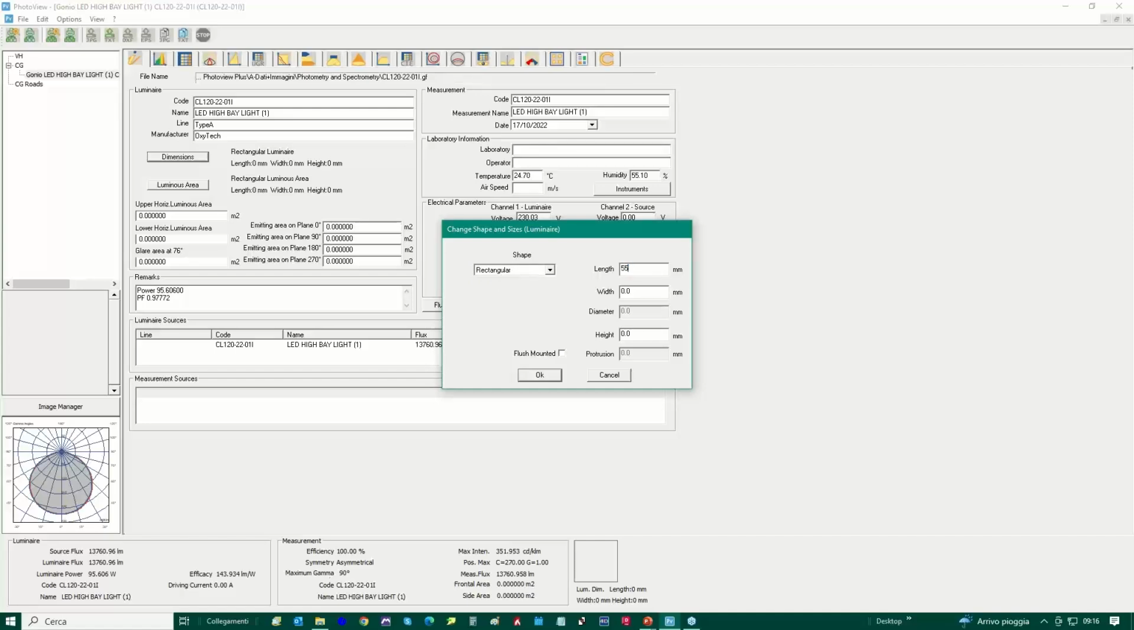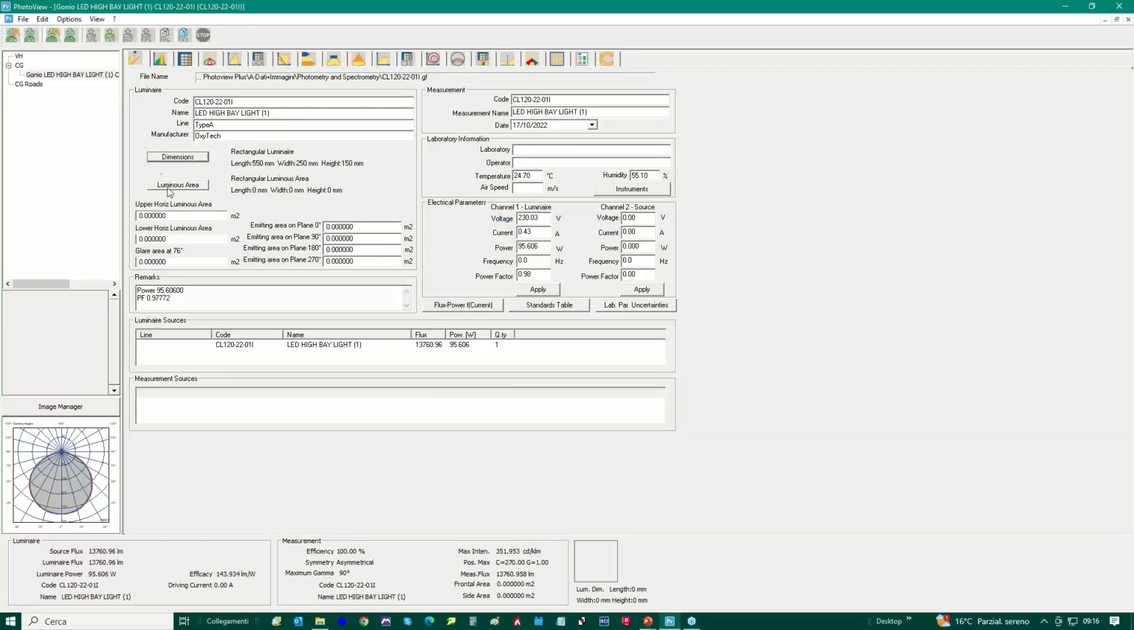So let's say 550, the width 250, the height. If we select circular, then we just define the diameter, in place of the width and the length, and the height of the luminaire, let's say, is 150. Then you can select over here if it is mounted to the ceiling or not. Then you confirm.